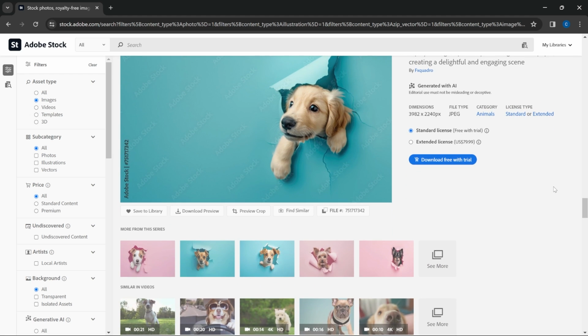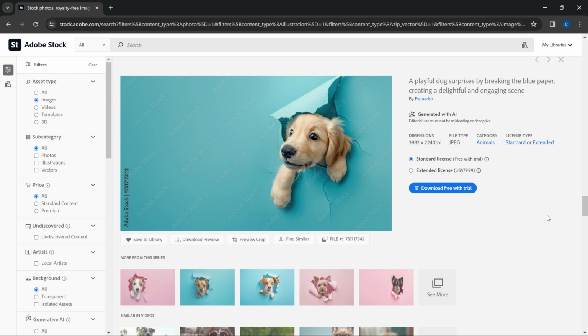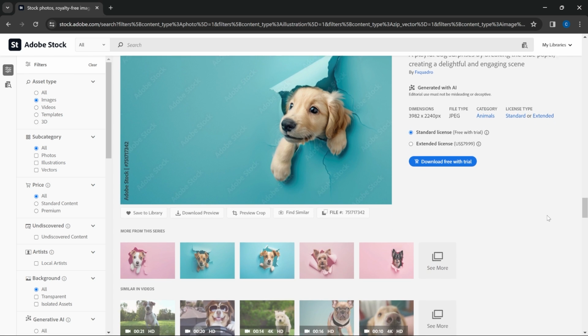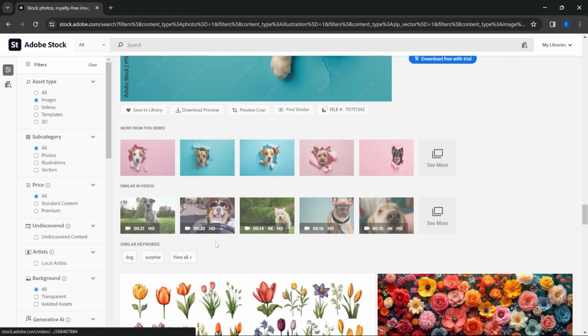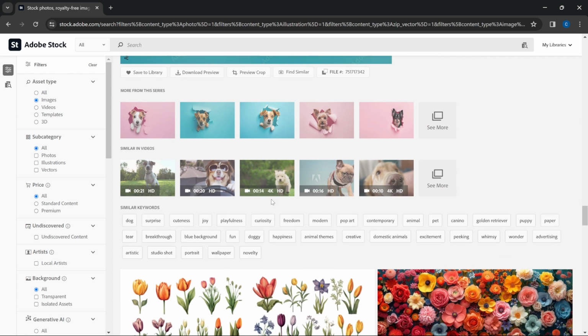I would maybe have him coming through a wall as well, even though it's hard to tell exactly what's going on there. Could be either. "Delightful and engaging scene" I don't think are words that a customer would search with. I think you could have put a few different words in there. Dog, surprise, cuteness, joy, playfulness, curiosity, freedom, modern pop.